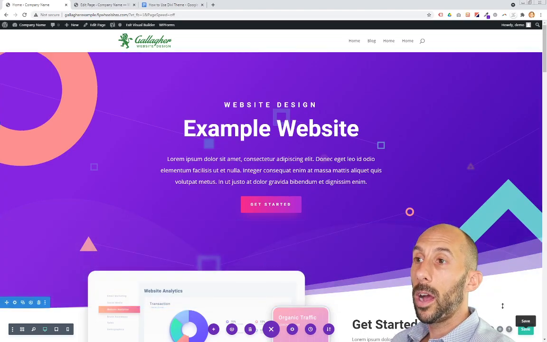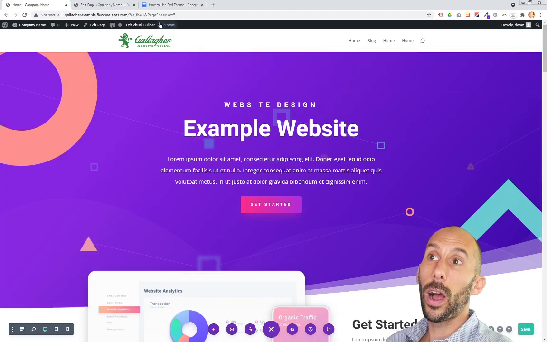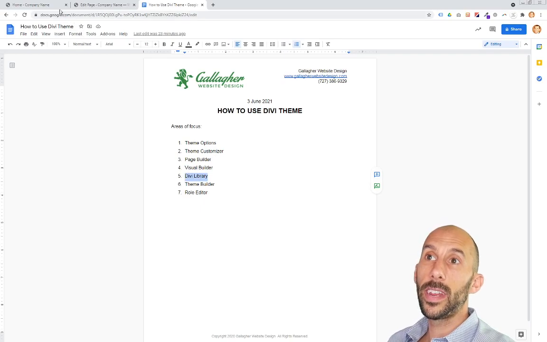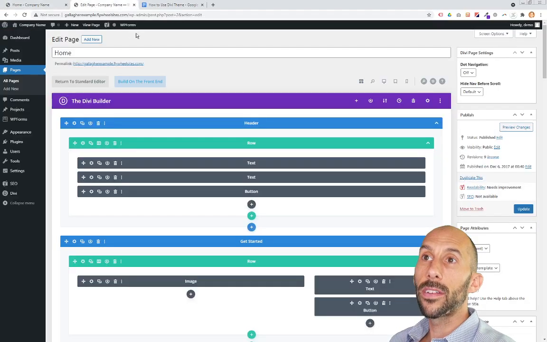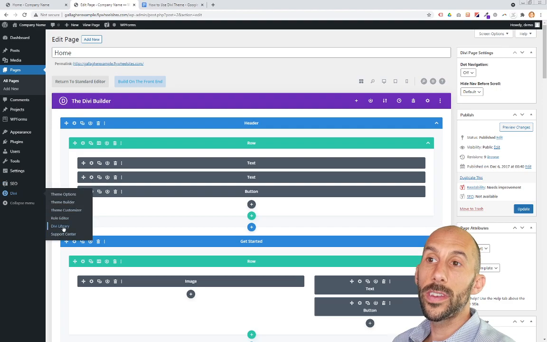So that's pretty much everything, a basic overview of Visual Builder. I go into a lot more detail about the builders in some other videos that you might want to check out. Next thing we want to go over is the Divi Library. If we go back to the WordPress admin area and you go to Divi, Divi has this option called the Divi Library.